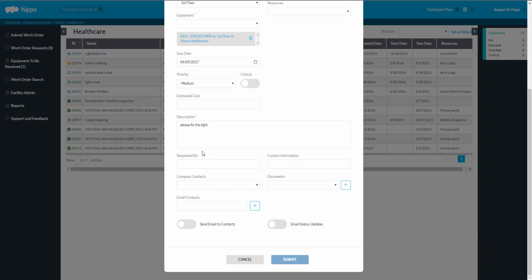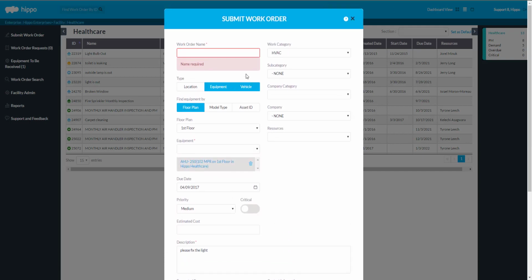If the Submit button is unclickable, hover your cursor over the button. It will show you a red prohibitory icon and will indicate what fields must be entered to submit the work order.